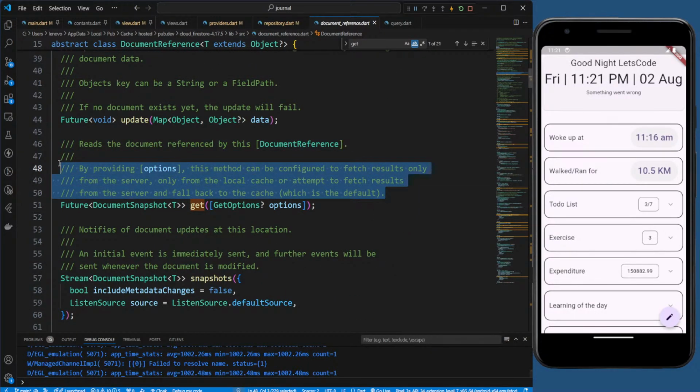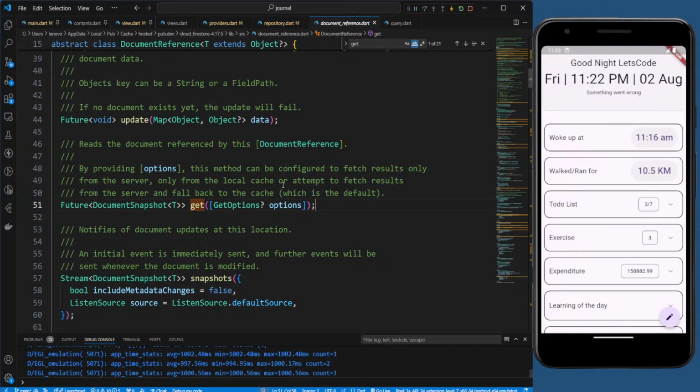But this get request is explained very well here. So this is the line you need to think of: attempts to fetch results from server and fall back to cache, which is the default. So even if you do an await on get, you'll still get the result because it will pull from the cache. I hope you got that.